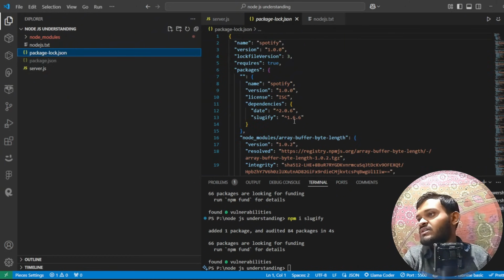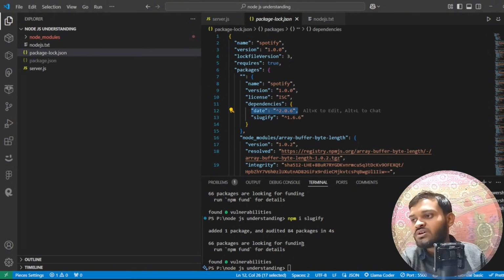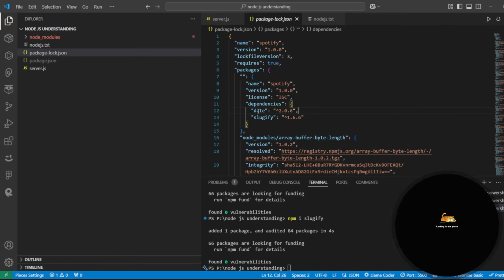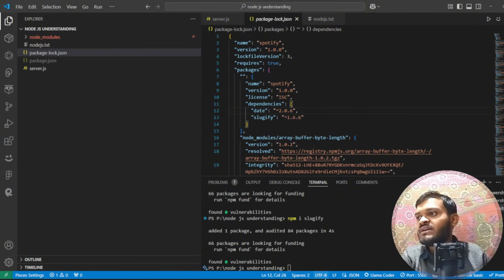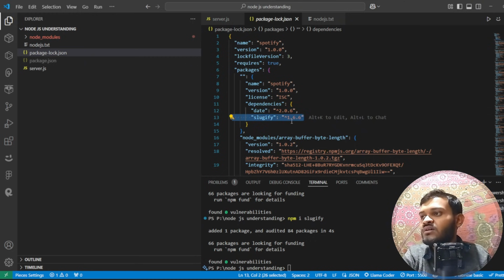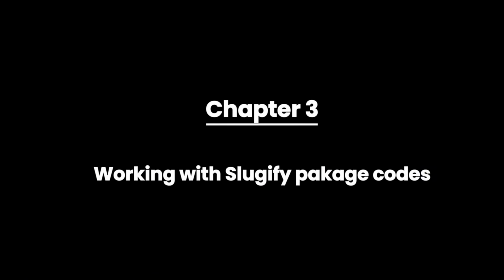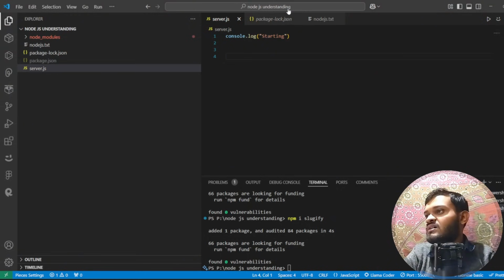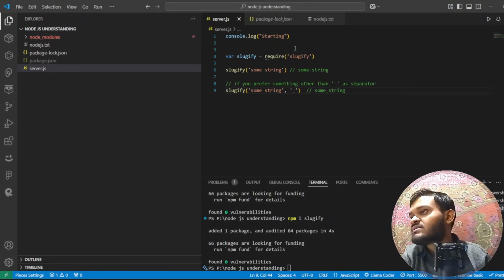If you visit the dependency over here, you will be able to see whatever packages you install, like this one. With the latest version in the dependencies, it will get added. So as you can see, I have installed the Slugify npm. In dependency, it has also added the Slugify package with its version. So I have installed this Slugify. Let's run this Slugify. I have copied that and I'll be pasting it over here.